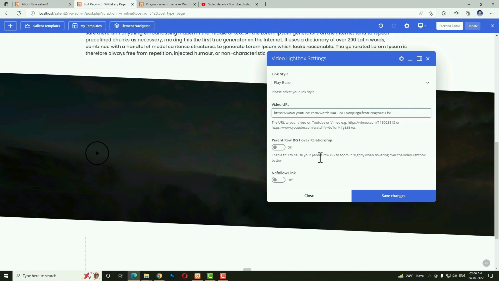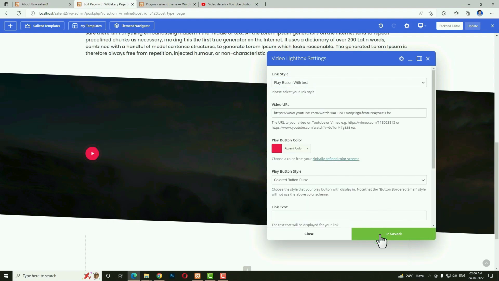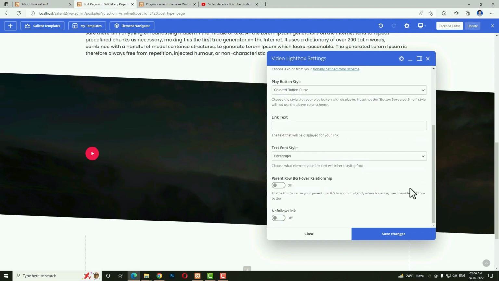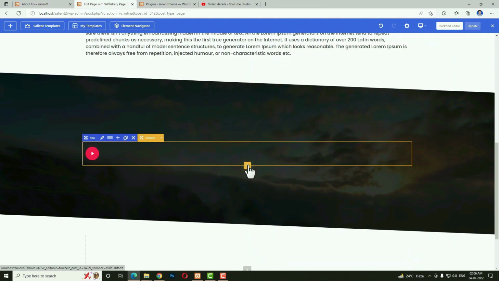After that, which type of the play button you want? I want play button with text. Let me click in the save changes. So as you can see here it's coming like that. Now I have to close this one. Again hover on that and click in the plus option.